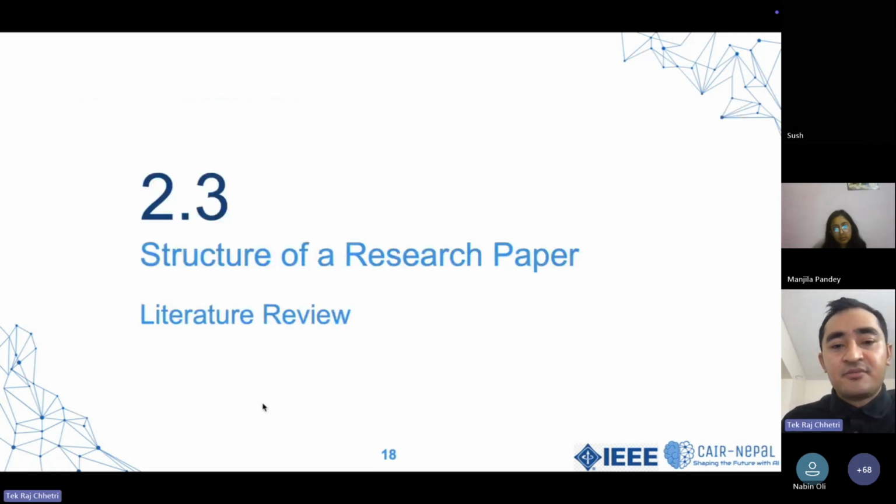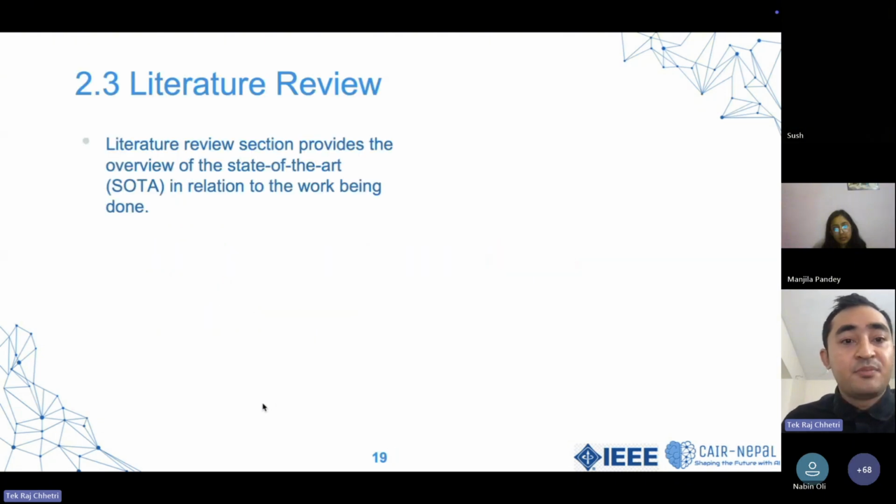The other section of the research paper is the literature review. It provides the state-of-the-art overview in relation to the work that's being pursued. Literature review may be optional for some journals. In computer science, it's almost always required.